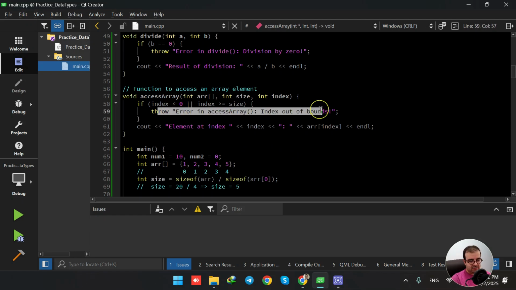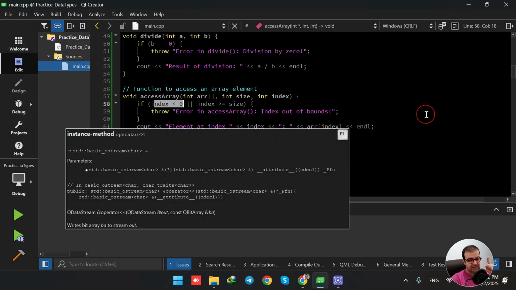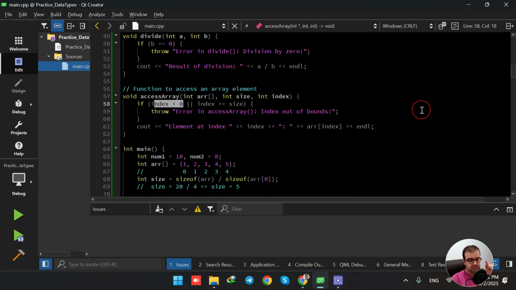If we didn't have this message, it would be confusing to understand where the problem comes from. So I have this throw message saying that one of these situations happened. Either the index that you're passing as an argument is lower than 0, or it is equal to the size or larger than the size of the array. And it's a problem because the index that you're looking for is not valid. Therefore, if this condition is true, it is going to enter this if part and throw an exception showing the error: in access array function, index out of bound.